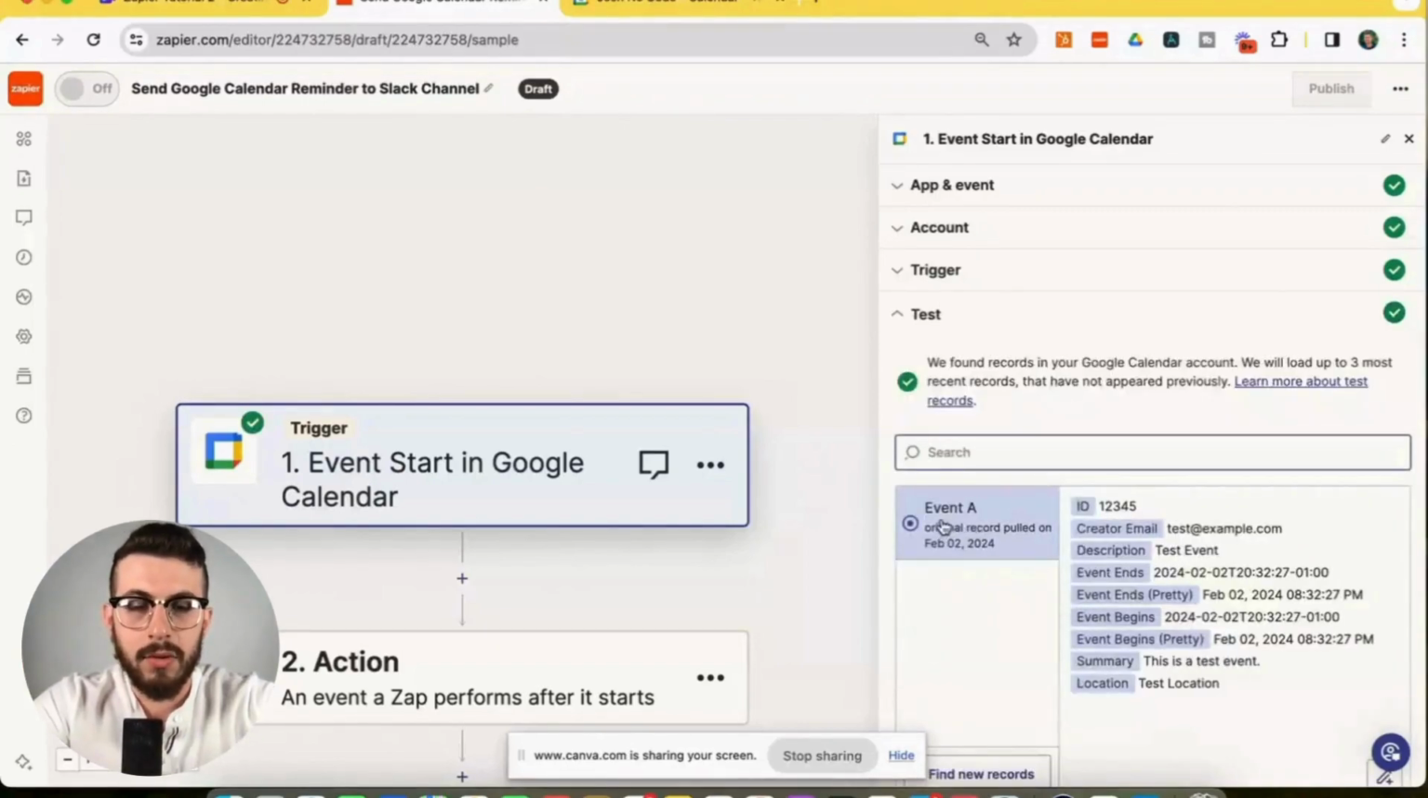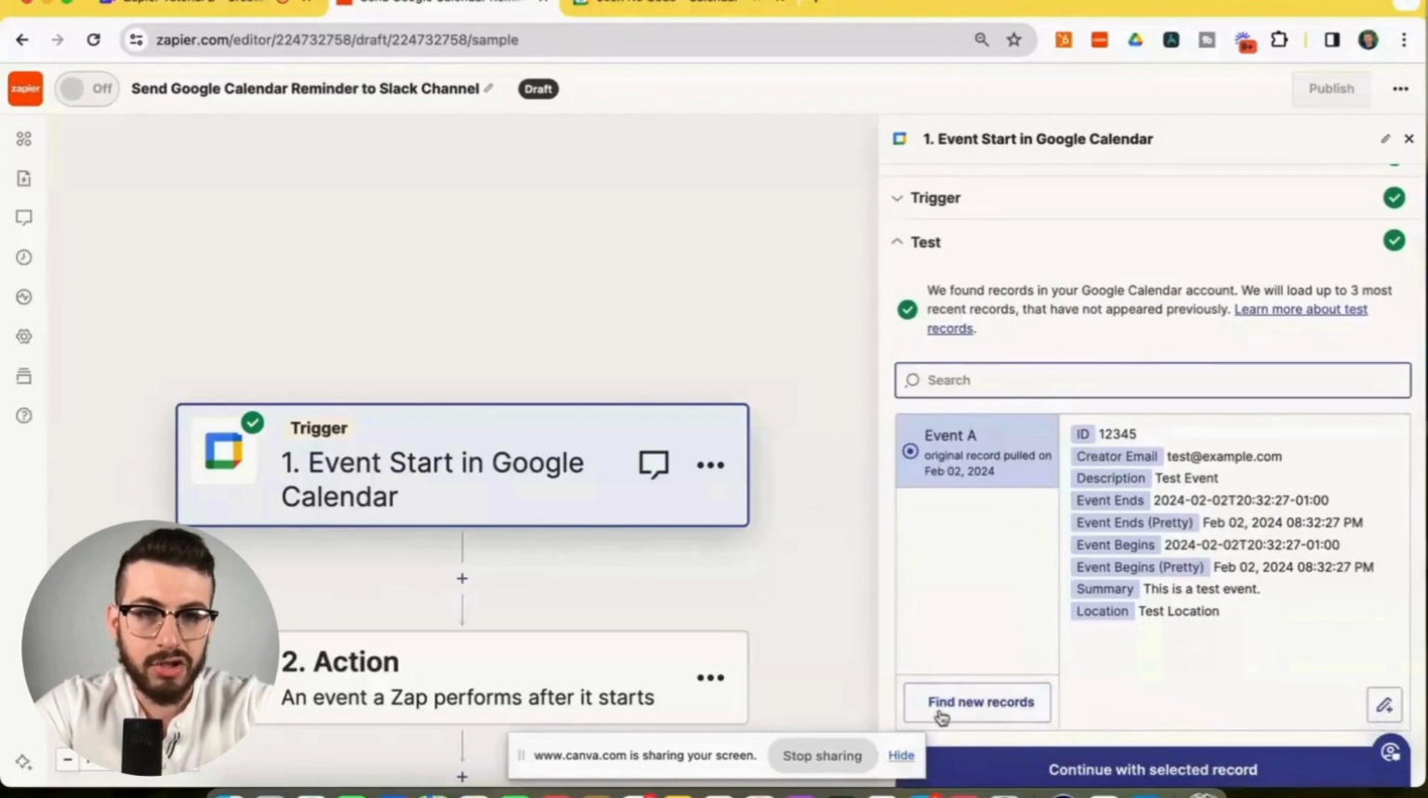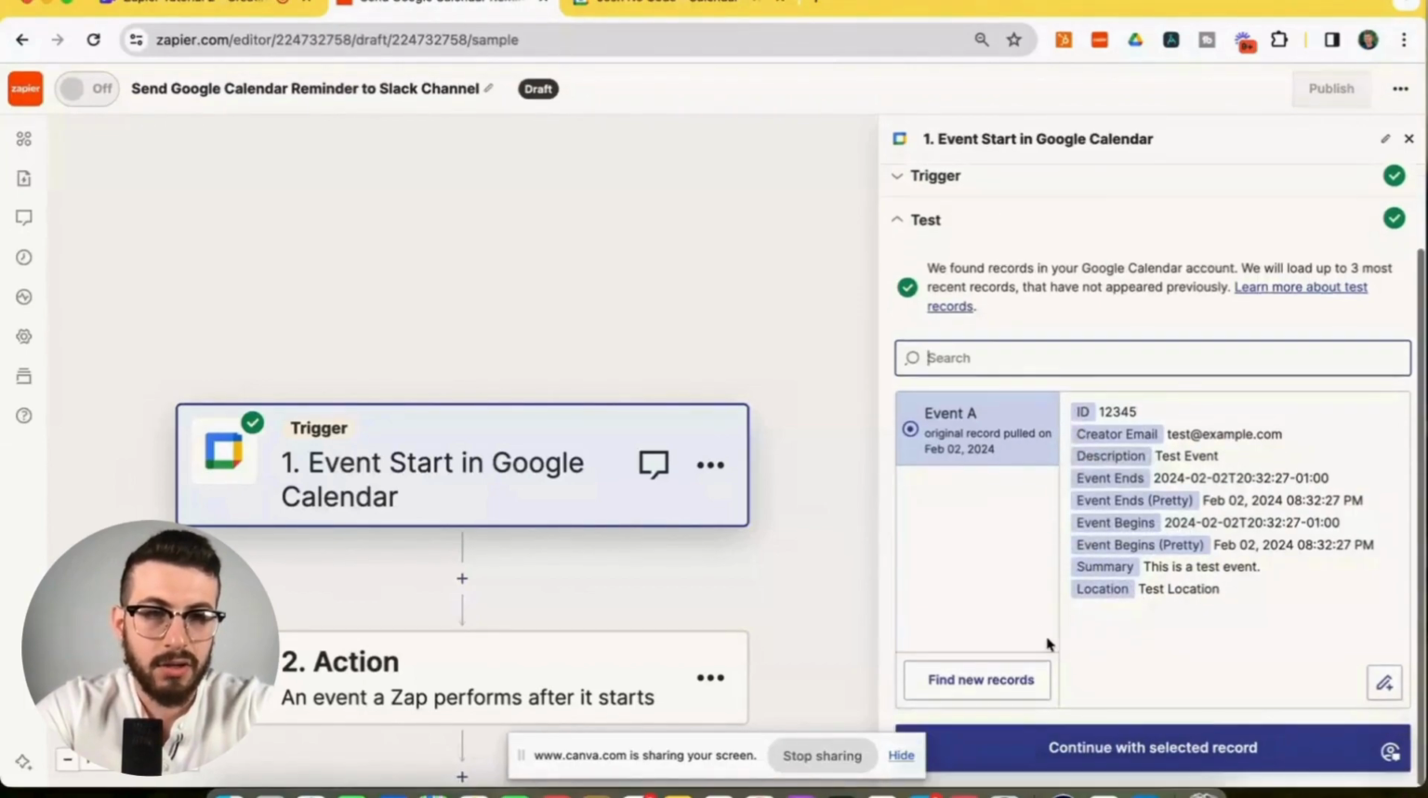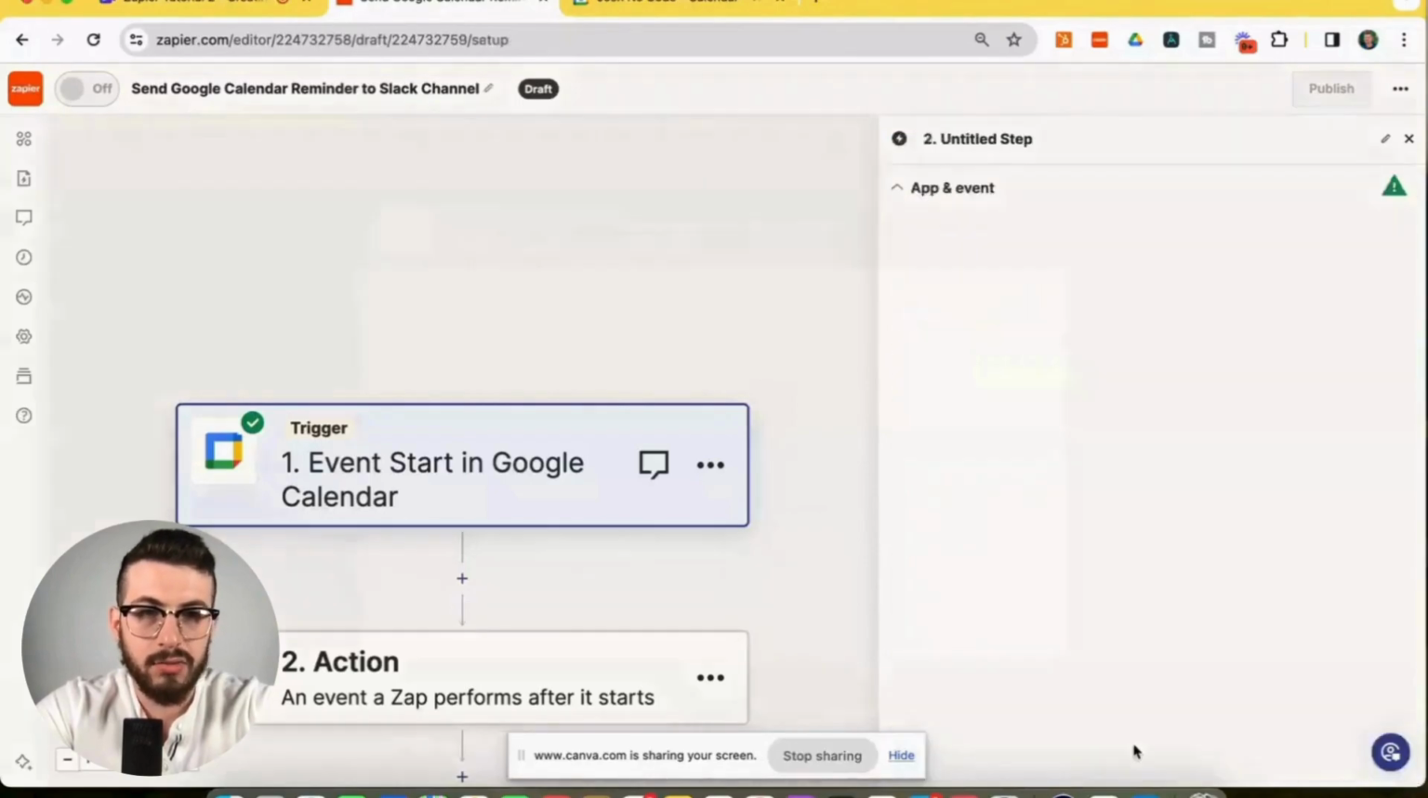So on the left side here, this pulls in all of the Google Calendar start events. Those will be listed here on the left side. So if you need a new record, you can just click on find new records here. And the right side here represents the data that's getting pulled in from Google Calendar. So we have things like the ID, the creator email, event ends, event begins, the summary, and location. These are what we call tokens, and we could pull these tokens into actions later on. So let's click on continue selected record.